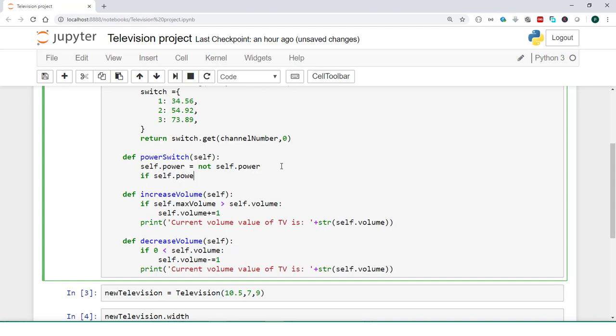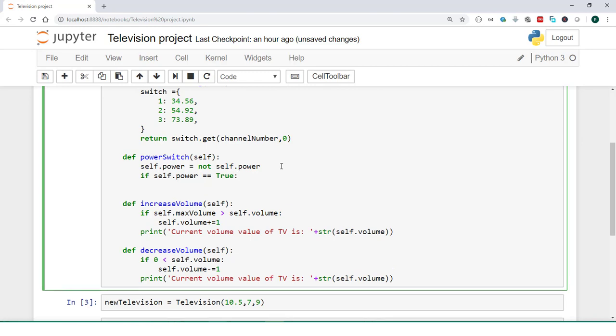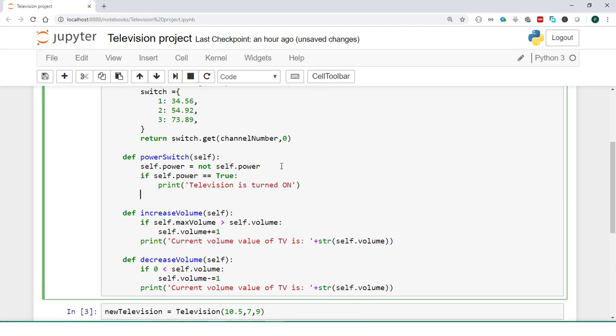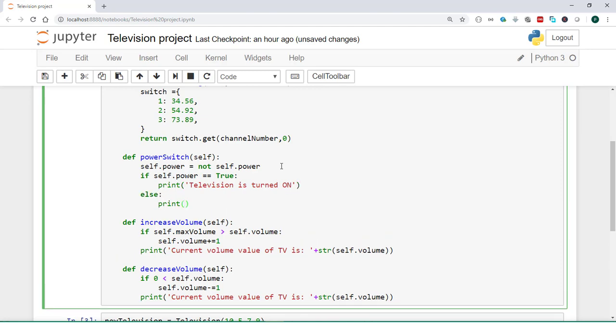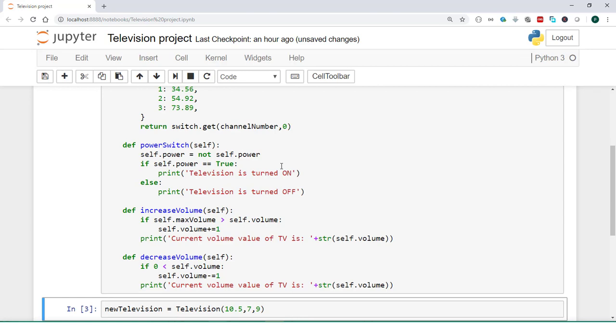Let us check what's the value of power. If it's turned on, then we are going to write a print statement stating television is turned on. If not, then we are going to say television is turned off. Now let's execute this cell.